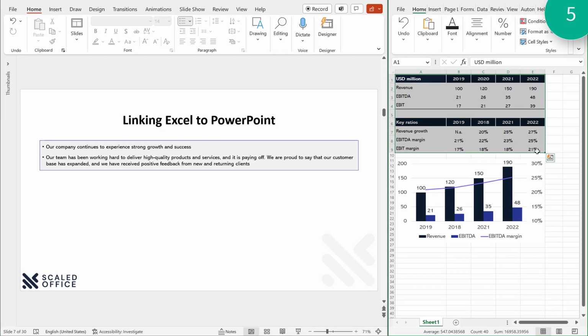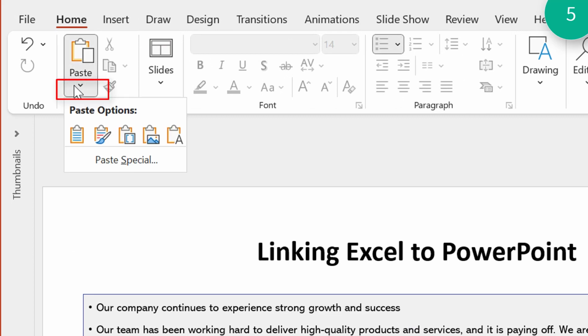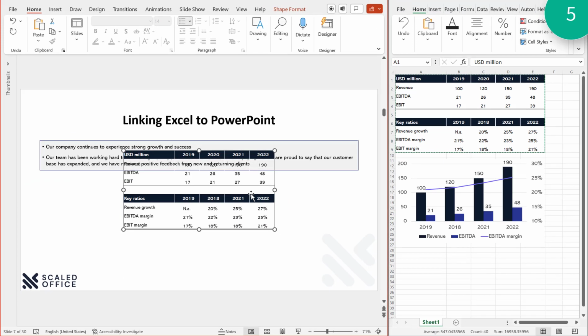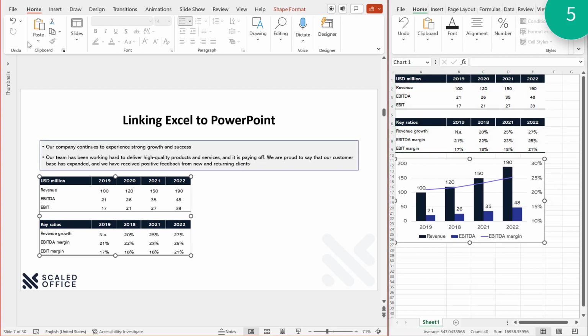To get started, copy a table or chart in Excel. Then in PowerPoint click Paste, followed by Paste Special. Select Paste Link and then press OK. We then align this table on the slide, before we repeat all steps for our chart.